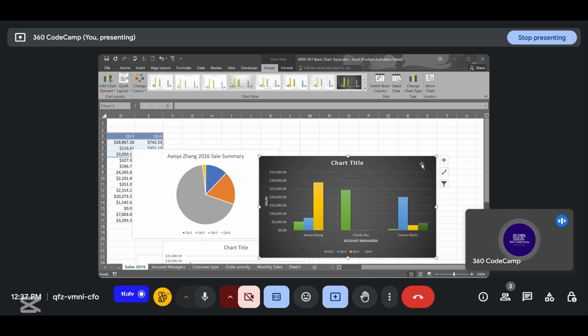Now you can also do this using the plus button, or the paint brush, or the funnel that is at the side of the chart. You can also use these to customize your chart. Okay, so you can also add chart elements using the plus sign. So this is the plus sign. If you click on this plus button that appears when you select the chart, then you see these check boxes for various chart elements.